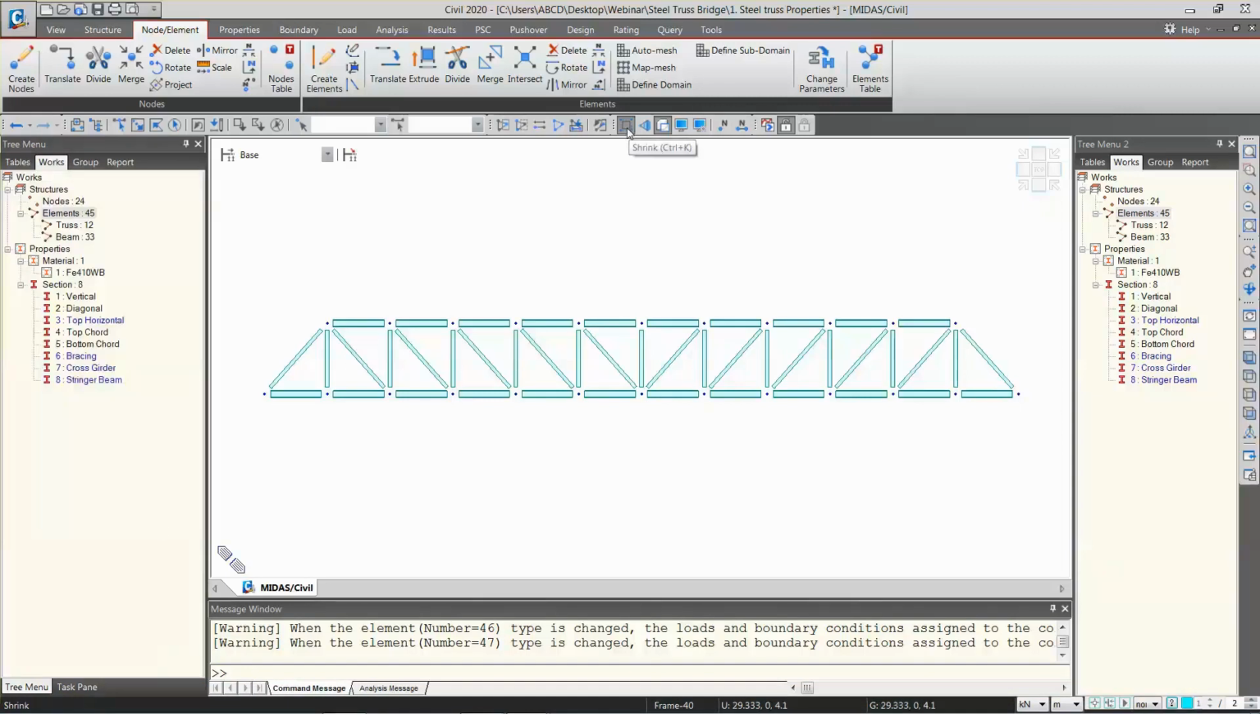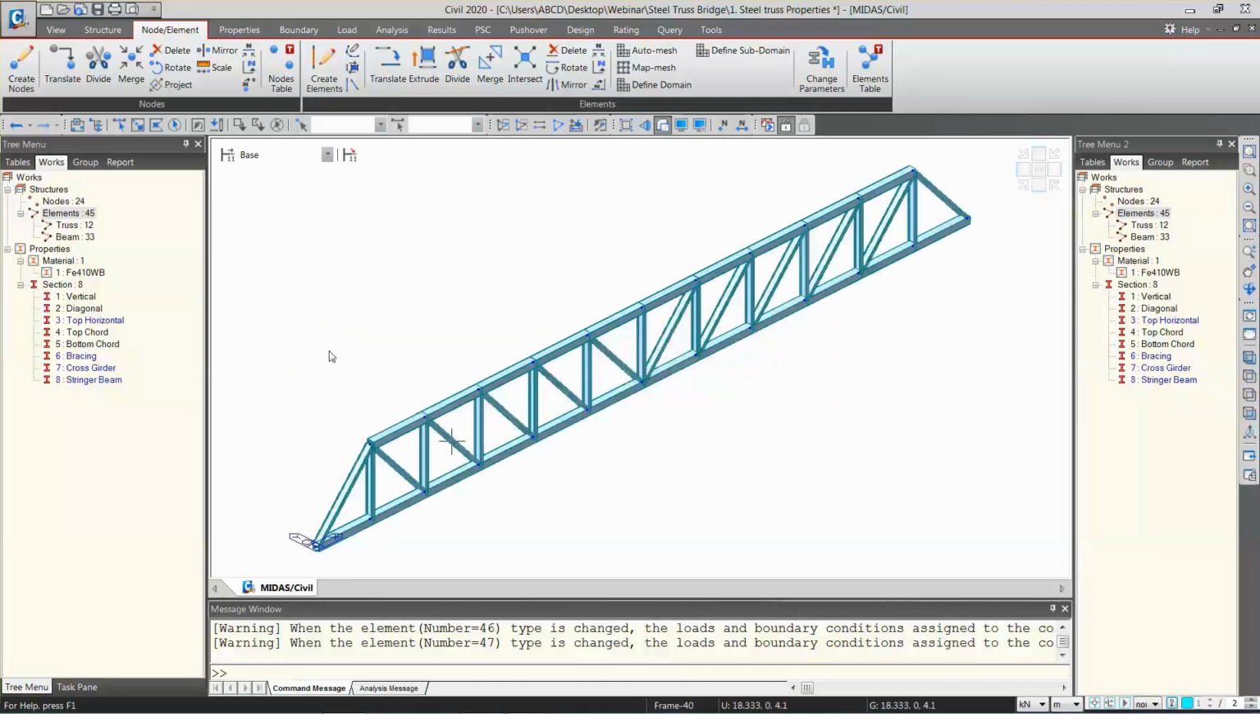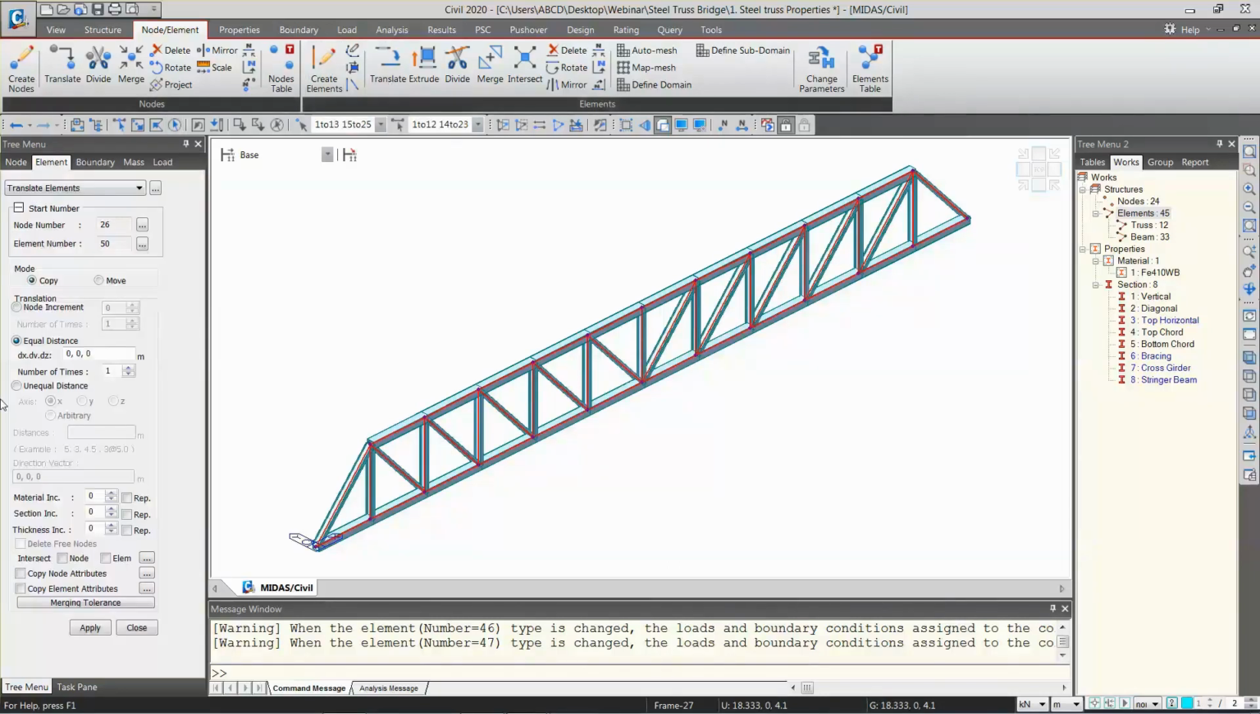Now we can just come back to the original view. Okay, now our one side section is completely ready. So now let's translate it. I'll select all and go to the translate elements option. I will translate it with a distance of 13.5, right? You remember it, the total width is 13.5.